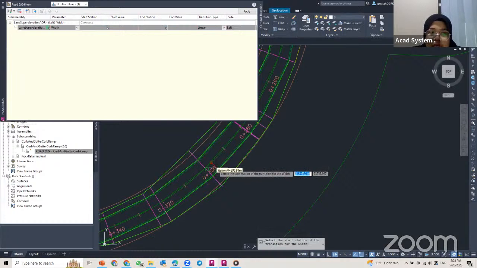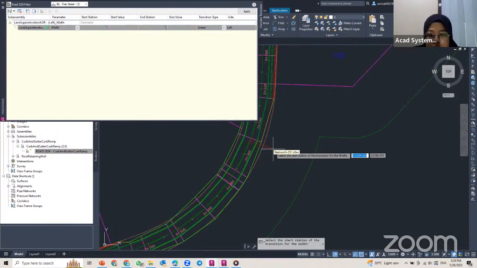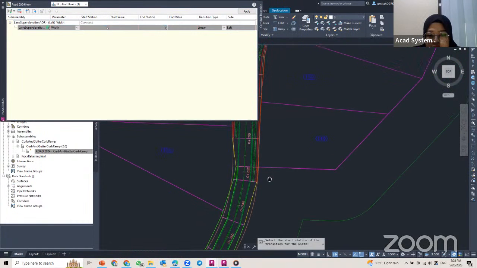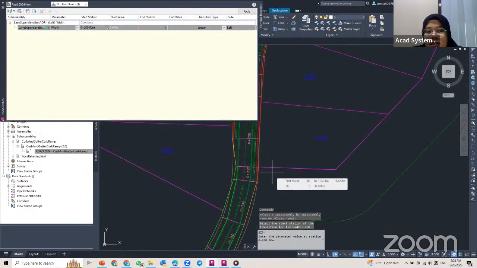And then after you click the parameter you want to change, you need to select the first station, the station where you want to start your transition. Okay, for me, maybe I start at station 200, enter. And after you insert the first station, you need to insert the start value, which is the new width, the widened width that you want in your corridor. Okay, maybe just 10 meters, enter.